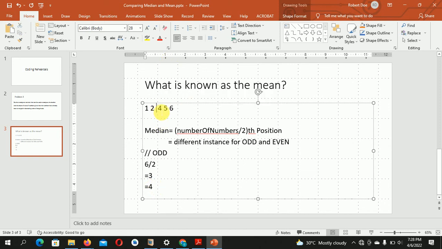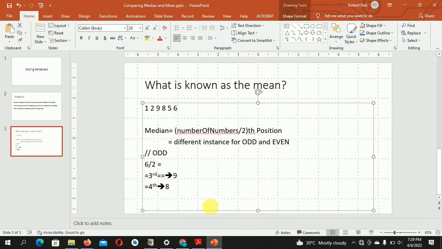If the numbers are not even 3, if the numbers are 9 and 8, let me do it this way so you understand. So third position plus fourth position. If you are confused, start the video all over again. You understand? So third position and fourth position. The number at the third position is actually 9, and the number at the fourth position is 8. So the median will now be 9 plus 8.